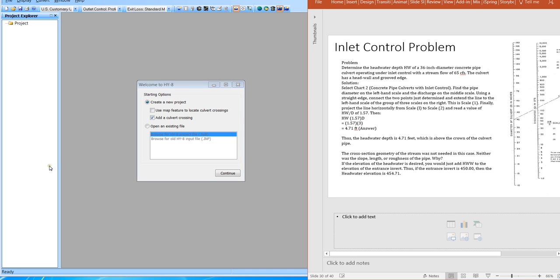All right, so I'm going to show you HY8. We did this example in class. I'm going to go over this example and then I'll show you a more detailed example. So it says create a new project and we're going to add a culvert crossing.